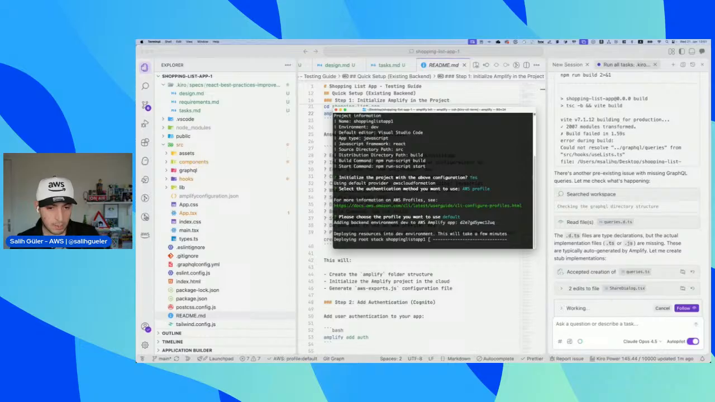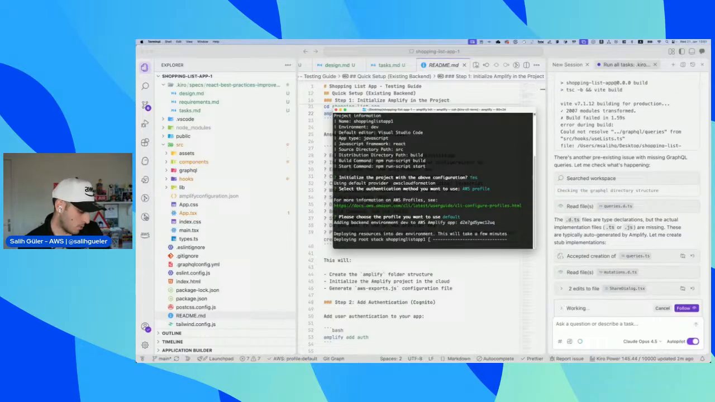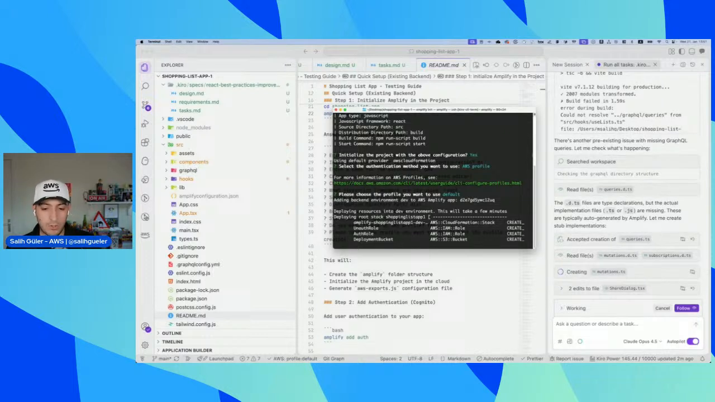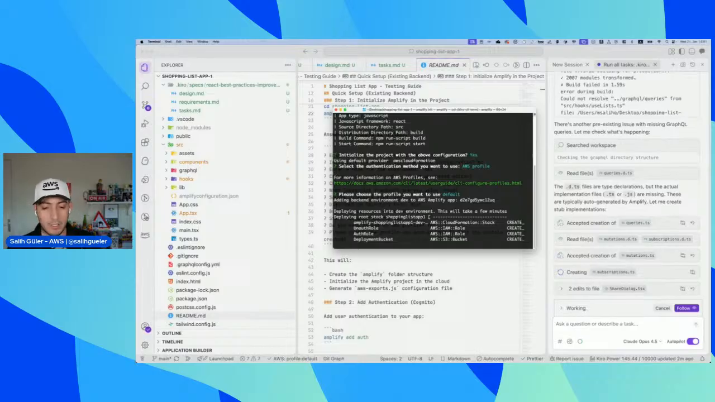So right now it is creating the initial Amplify project. What it does is it provisions the services to be able to have everything I need, and it creates IAM roles, S3 buckets for the deployment. So everything that I need or I might need is in place.